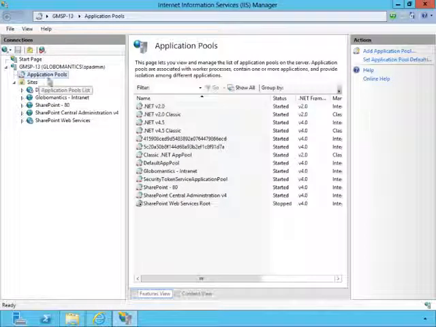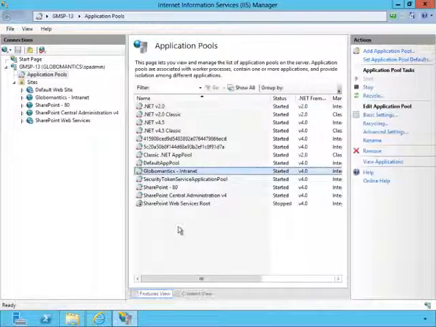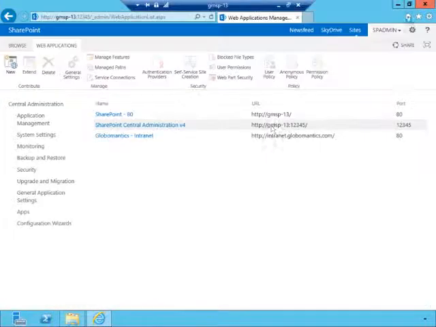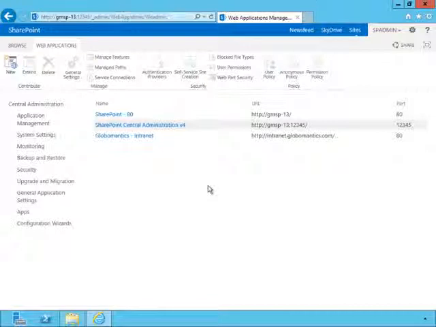And if we go to our application pools, there's our GlobalMatics Intranet application pool. Pretty cool. So that was good. That was very successful. Let's go ahead and let's do it again.